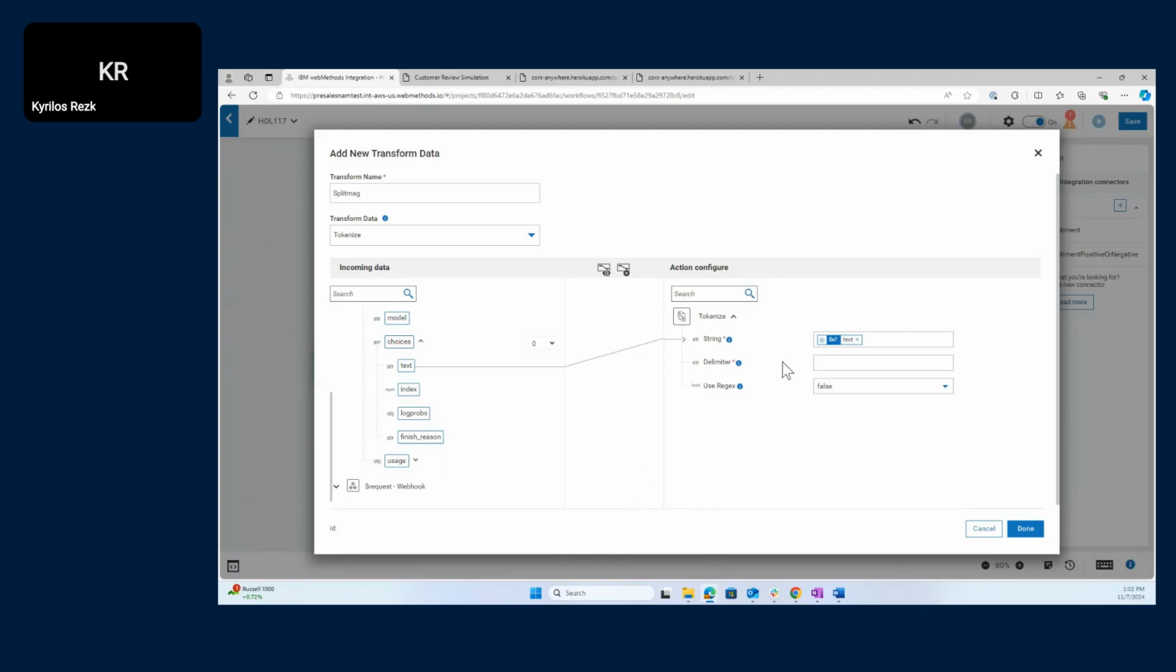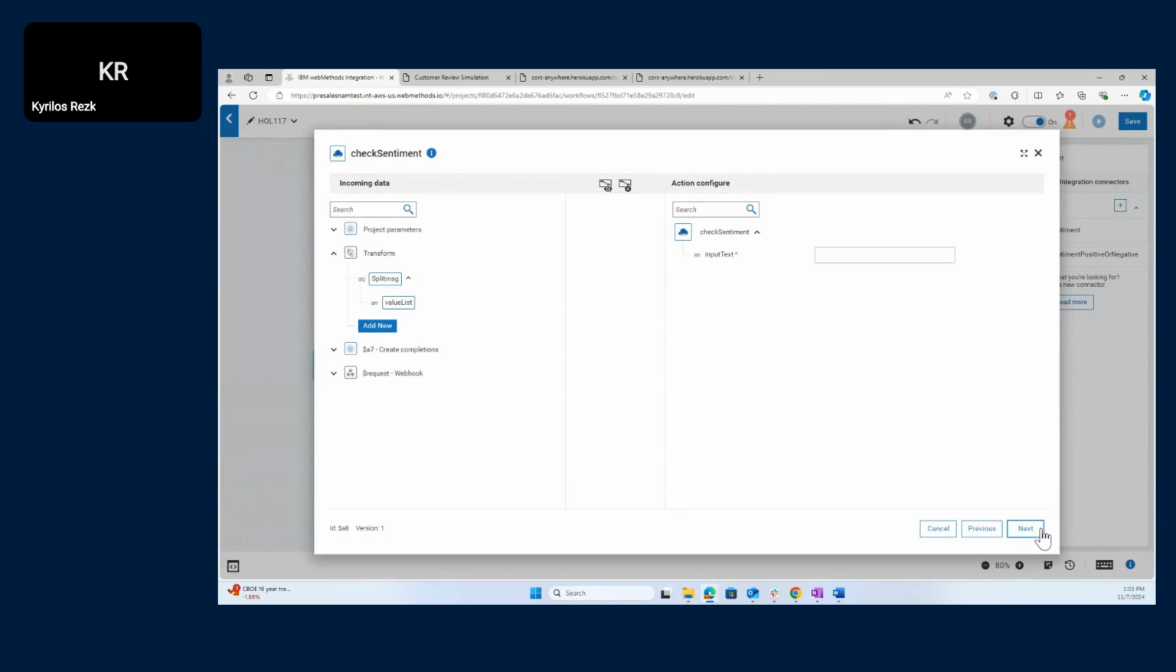All right. And now the delimiter: how do you want to split that message? The way we're going to split it, we're going to use the pipe character that we asked ChatGPT to include in the response to actually split the message that I'm getting from ChatGPT. And we're going to click done. Now, the value that I'm getting, I'm going to pass it to the input text, so I can clear it out. Then I'm going to click next.